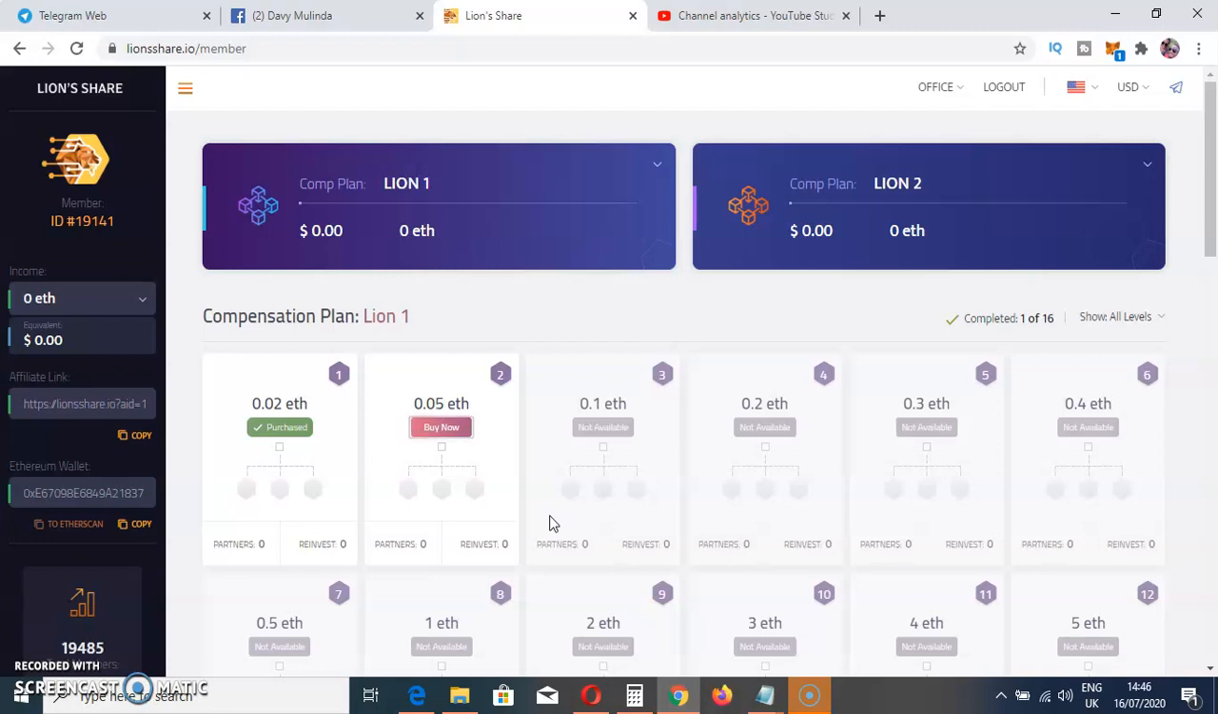In this video, I'm going to look at the website navigation of the LionShare Ethereum smart contract. I just want to show you guys where to find what, and where to get anything that you need. So as you can see, this is one of my accounts, my second account. I've just opened it, and let me begin on this side here.